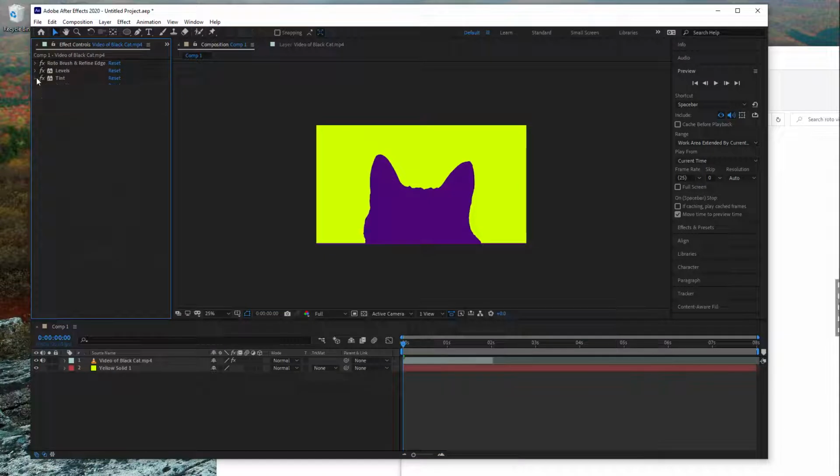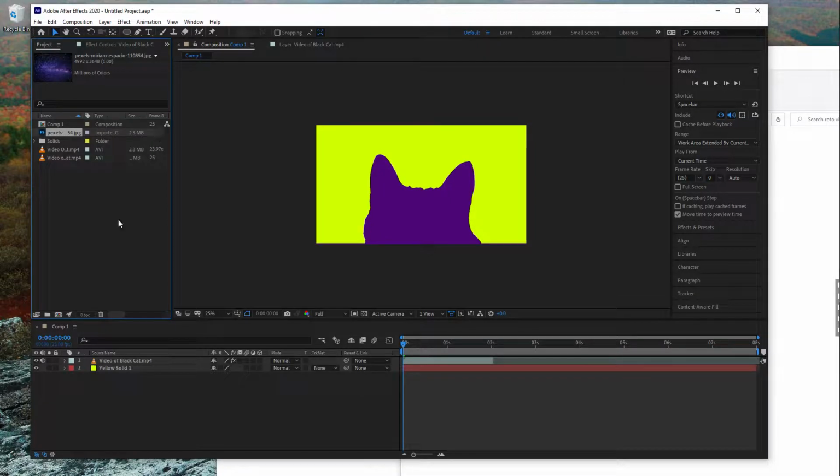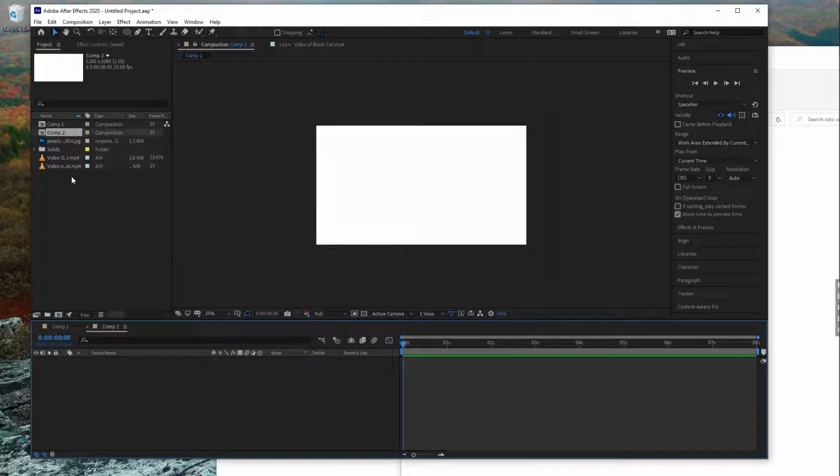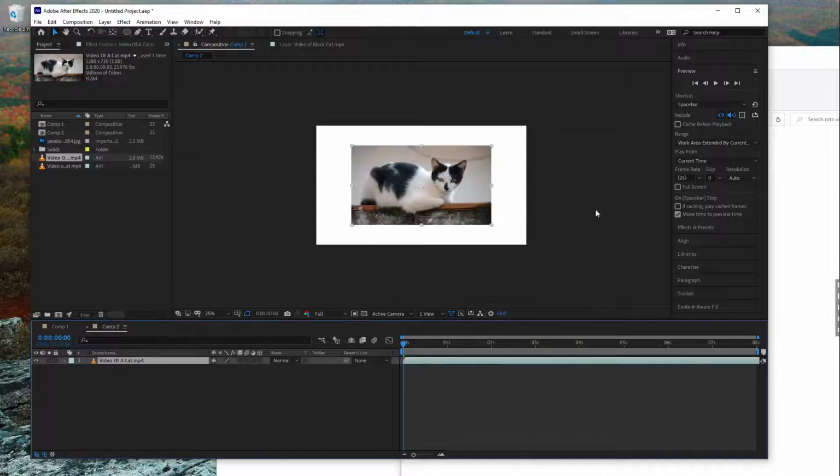So first you try roto brush, and if that works out for you, then that saves you a lot of time. But in certain cases, you can't ask the filmmakers to go back and reshoot the footage and get less contrast. You just work with the footage that you have. So let's make a new comp. And I've got a second cat here. Let's drag that cat onto the frame here.